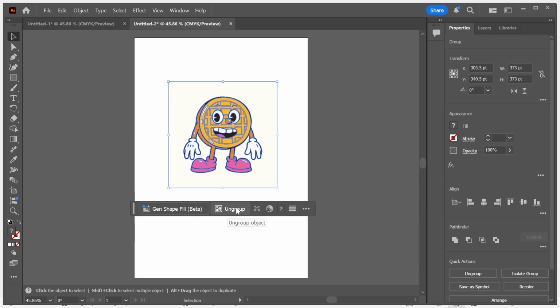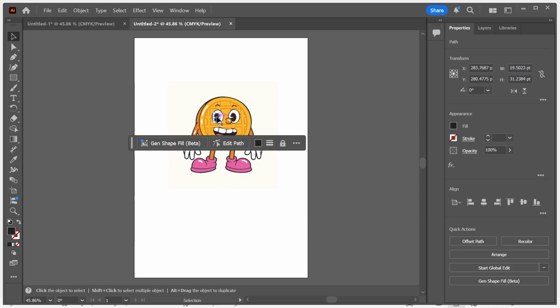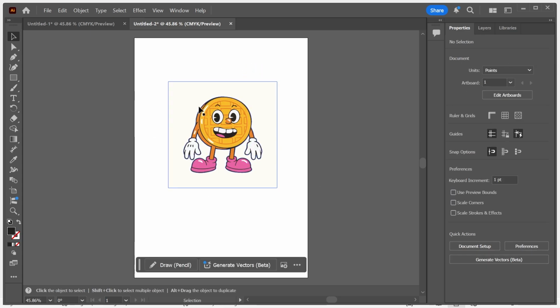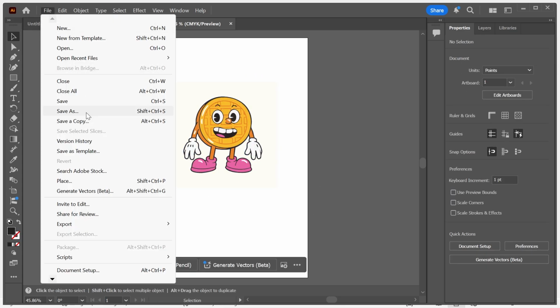So if you click on this Ungroup button over here, you can see now that we can move all of these individual elements. Now to export this as a vector, click on File, select Save As.